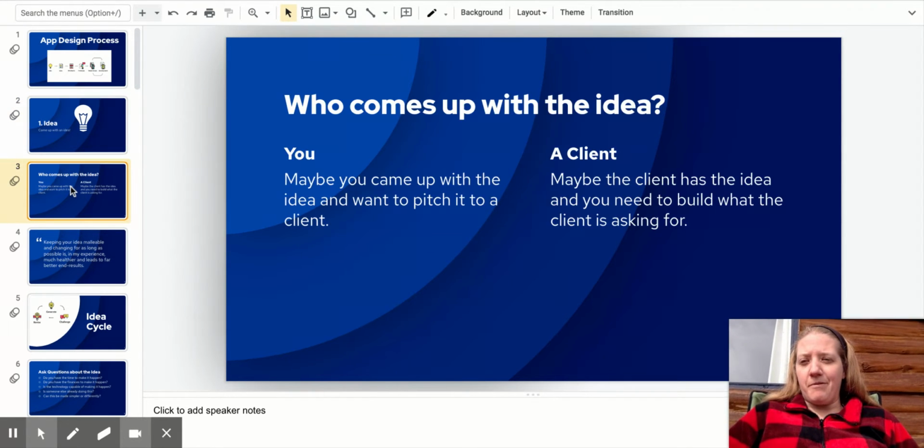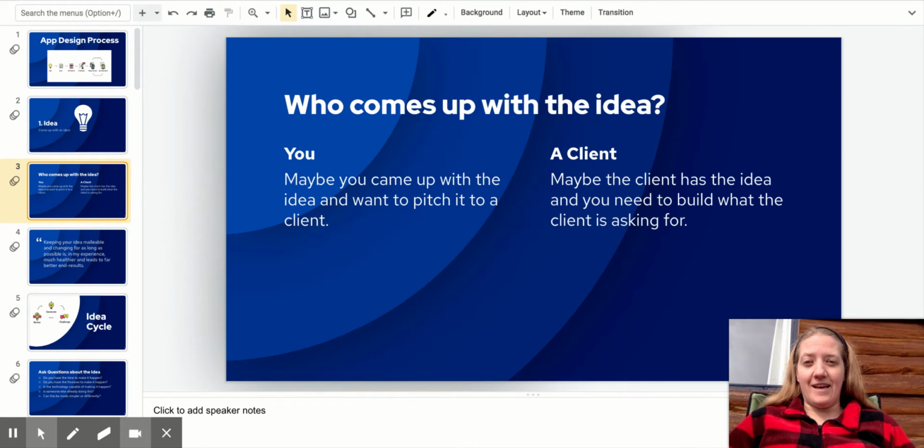So with professional app design, there's kind of 2 different ways you can look at it. Sometimes you yourself are the one who comes up with the idea, and then you pitch it to a client. So you ask somebody else, like, hey, can you sponsor me as I work on this idea? And then the other way you look at it is maybe the client has an idea and he gives it to you and says, hey, this is what I want. Can you build this? So you start with an idea.